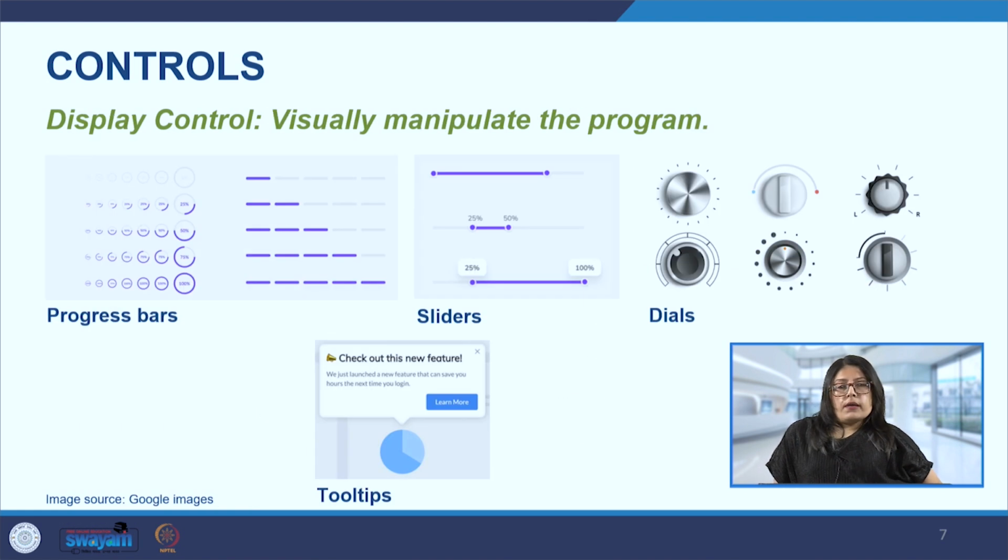So next is display controls, and this is where the user can visually manipulate the program. A few examples are labels. Labels are static or dynamic text that provide information or describe other controls. For example, we have a username or the temperature that we see, for example, 30 degrees centigrade, etc.